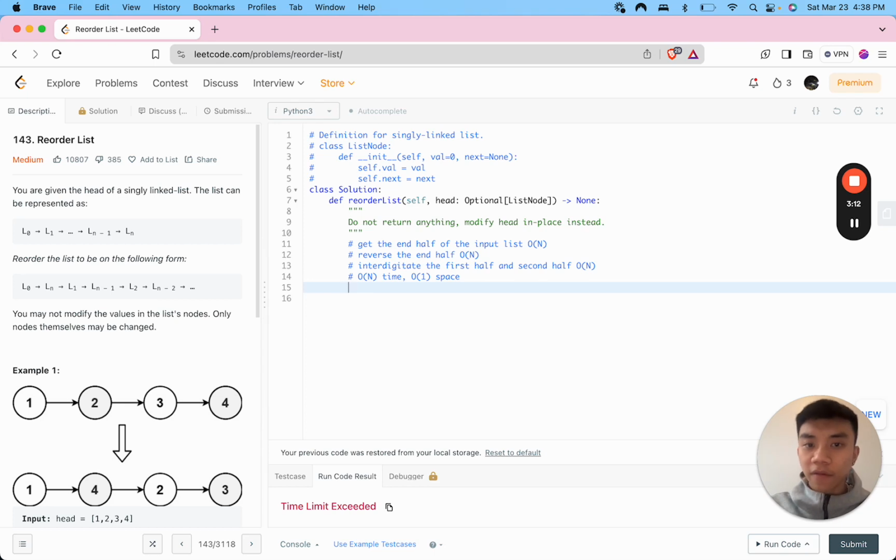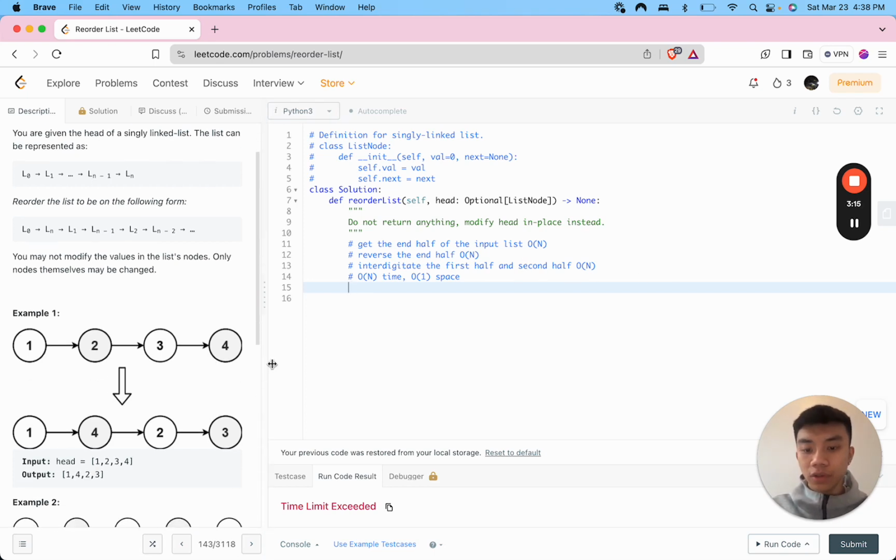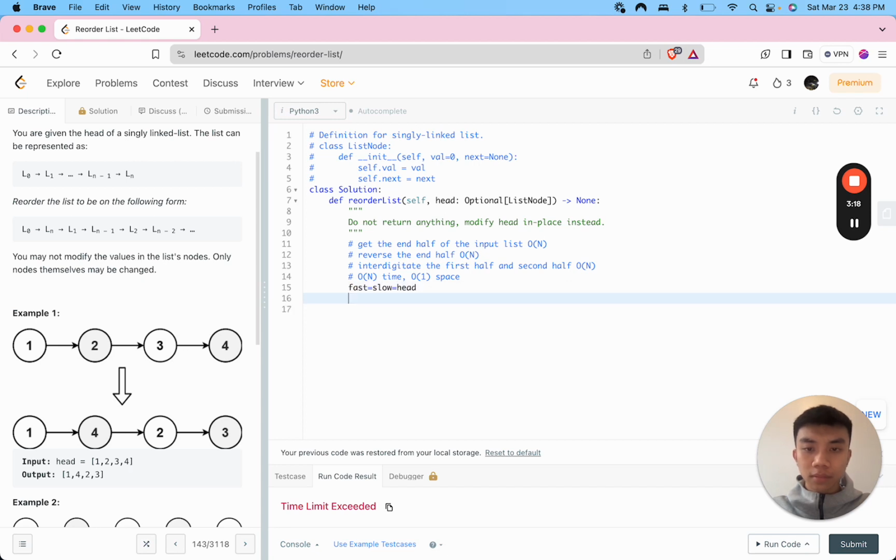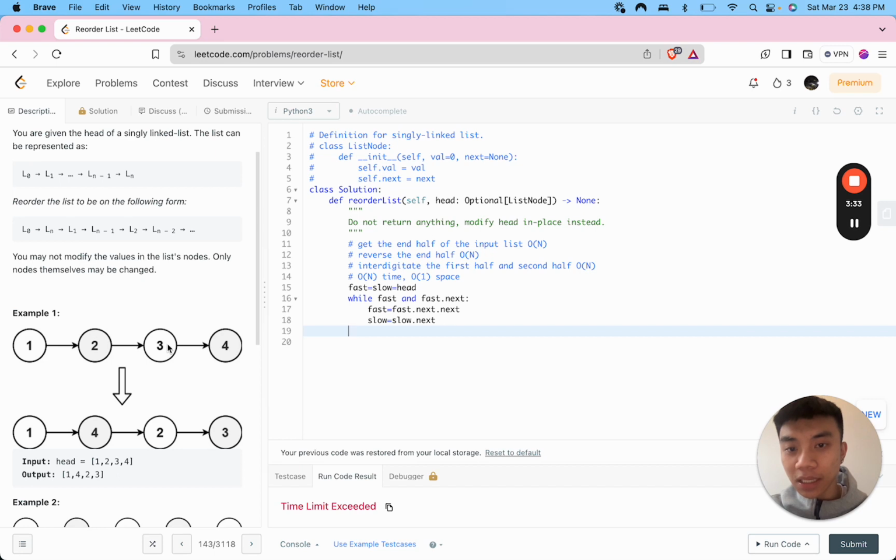In order to get the end half of the input list, we need to use a fast and slow pointer. So we'll set both to head, and then while fast and fast.next, fast equals fast.next.next, slow equals slow.next. So our slow pointer now points at the second half of the input list. Our slow pointer is now pointing at 3. However, we want to cut the list off in the middle, and we can't do that from 3.